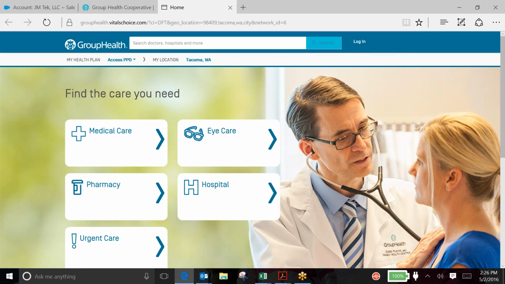I'm assuming that you're not a member now. You're kind of just checking out to see if the doctor's in or out. Maybe you're shopping for plans. So what you're going to want to do before you start doing any searches is customize this top part.